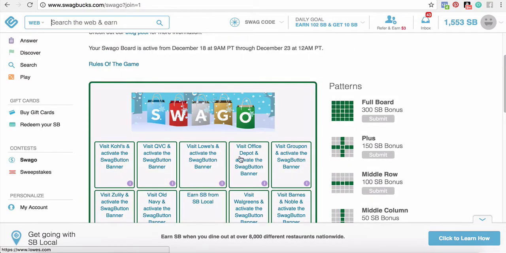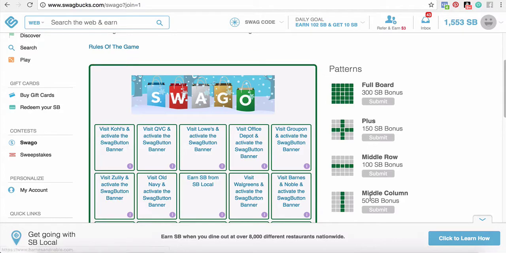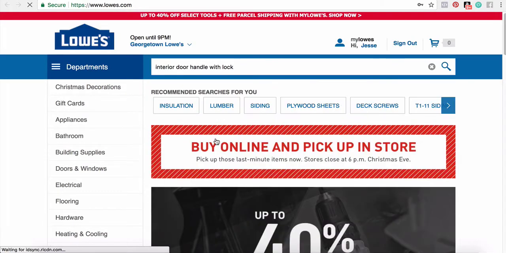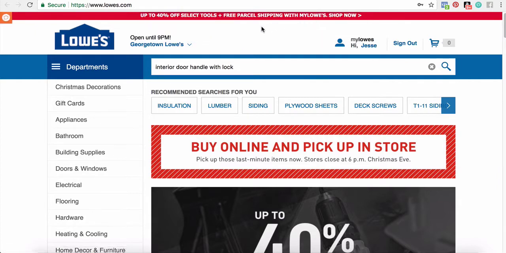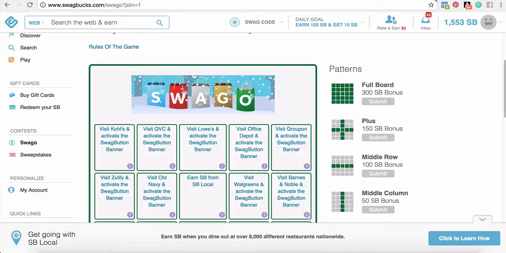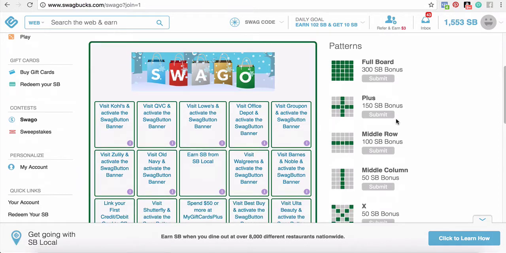And so if I was going to do this middle column and get 50 Swagbucks, it says visit Lowe's and activate the swag button banner. So I would go click on it. Well, I use Coupon Cabin, so this is here. I probably don't have that plugin that they were asking me to do. I don't have it, so probably that's how you do it.